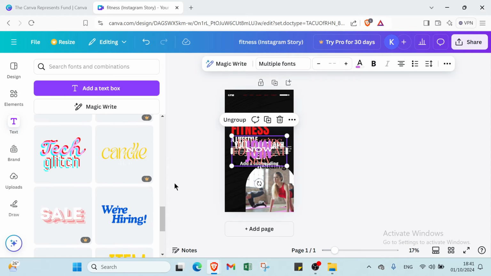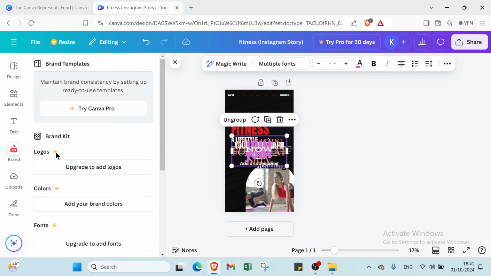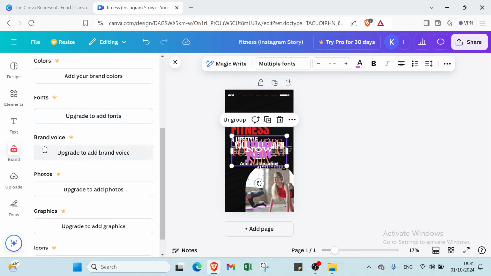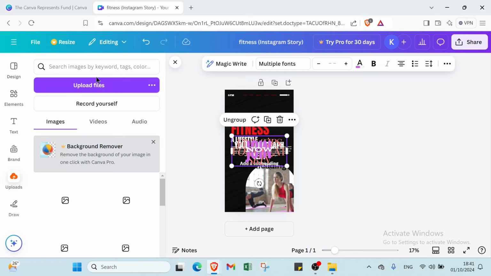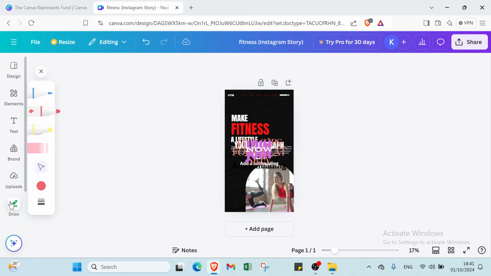So as you can see, then we have your brand, like we have brand kit, like logos, colors, fonts. We have print files, photos, graphics, icons also. Then you have your upload. You can upload files like images, videos, audio. Then we have draw here.